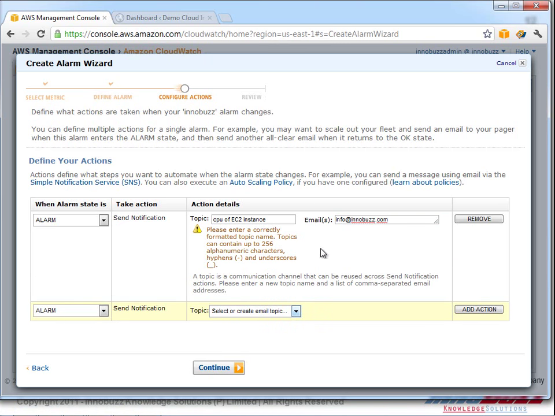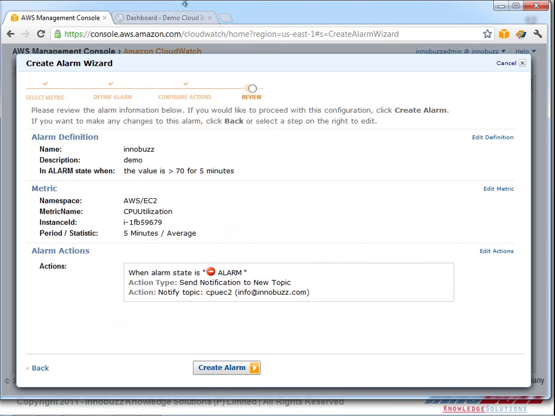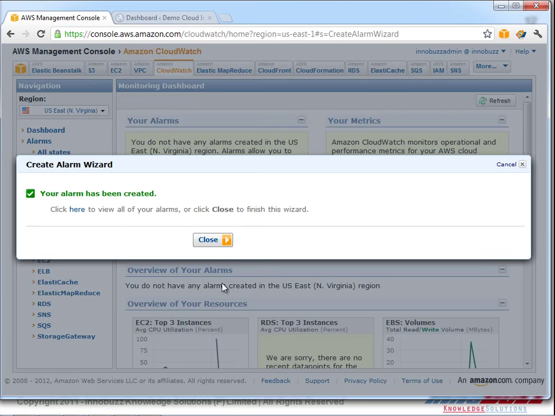Alright, now we got an error here and it says that it should not contain some alphanumerical characters. We edit that without space, and now we go ahead and click on continue. Now in this page we can see the review of our CloudWatch alarm, to which instance ID we are creating this, what is the threshold that we have set, and what are the actions that will be performed in the event of an alarm. And we are going to create the alarm, and we close it.